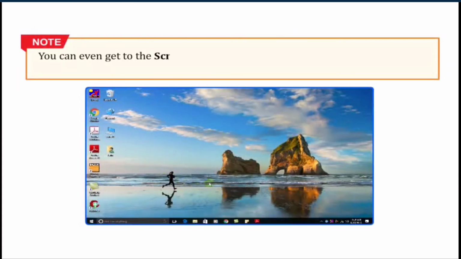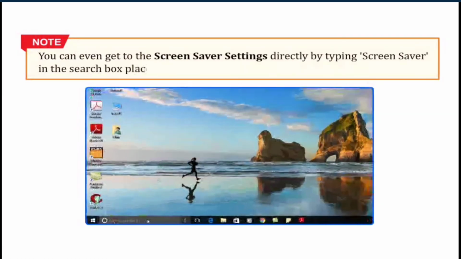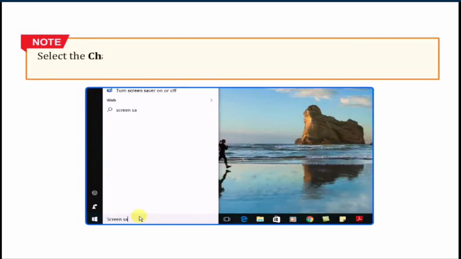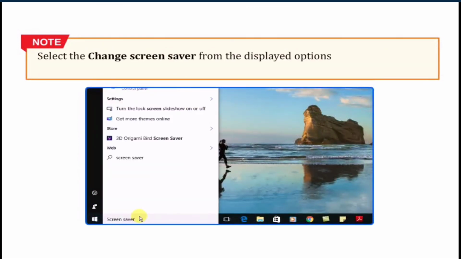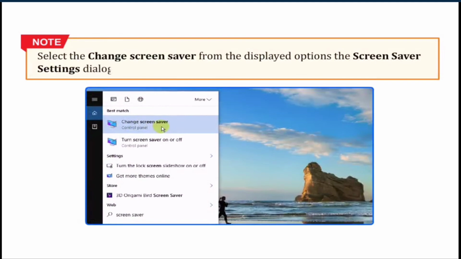Students, note that you can even get to the screensaver settings directly by typing screensaver in the search box placed on the taskbar. Select Change screen saver from the displayed options. The Screen Saver Settings dialog box will open.